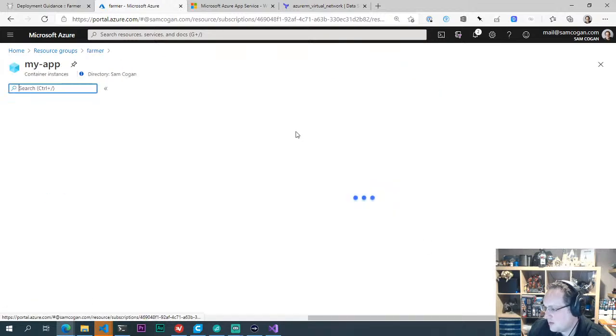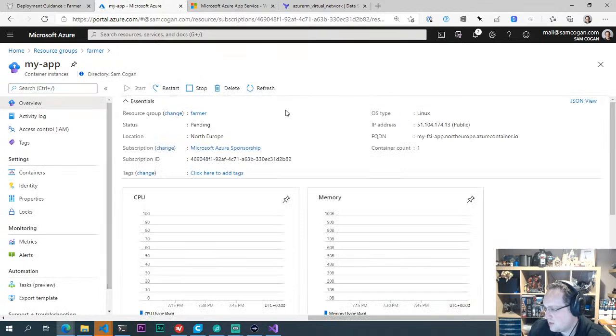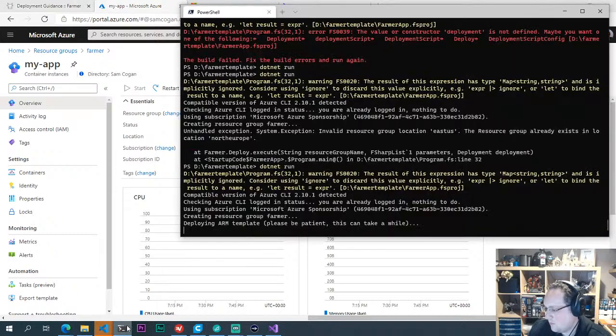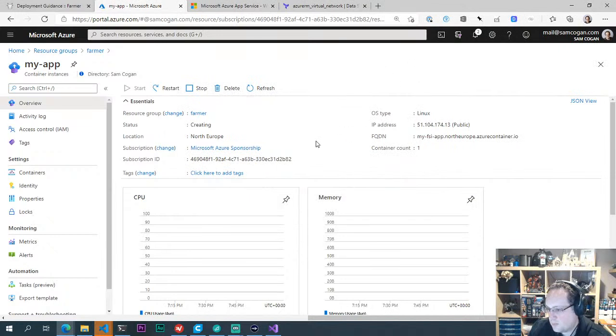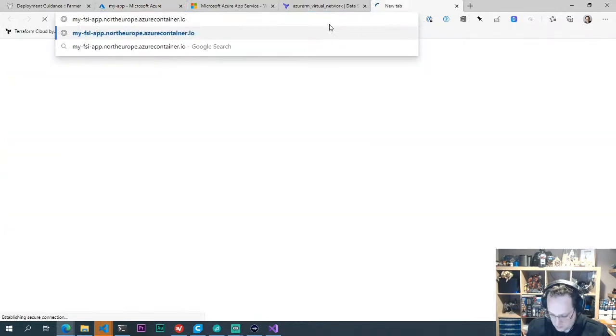Okay, so we've got our container instance. It's not started running yet. So let's see if it actually comes up. Okay, that should be running. I'm not sure if it'll actually respond on this, but let's have a quick look. There we go. Okay, it does respond. So, yep, that's up and running. And yeah, that's all worked as expected.